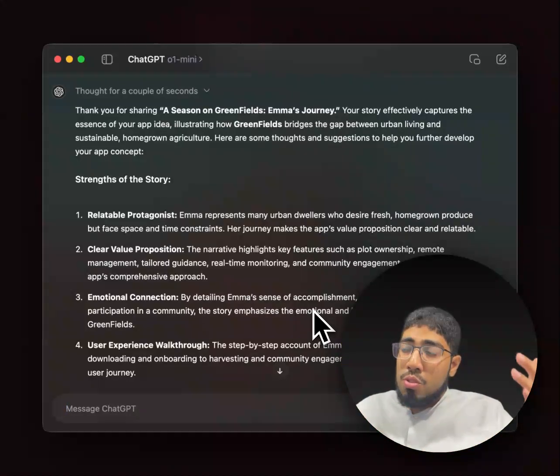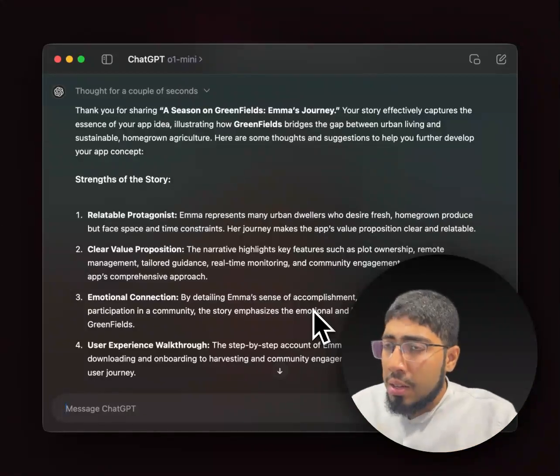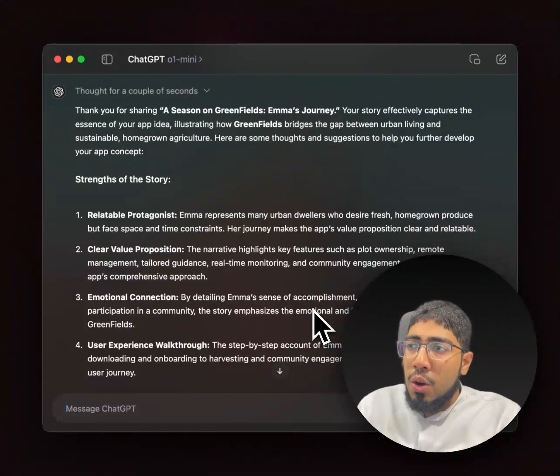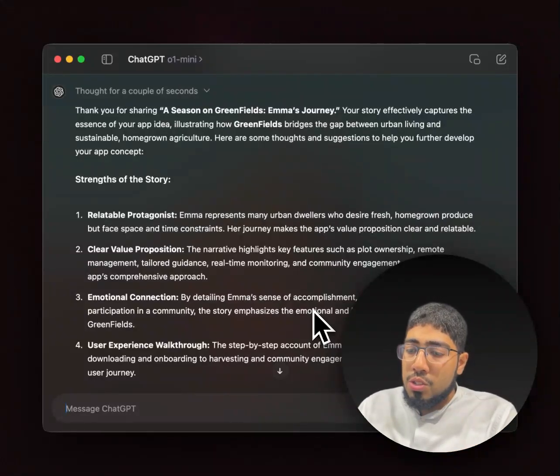As of right now, we're looking to develop a product here. Now, we have a story. Let's turn this into a product. So let's go into implementation.